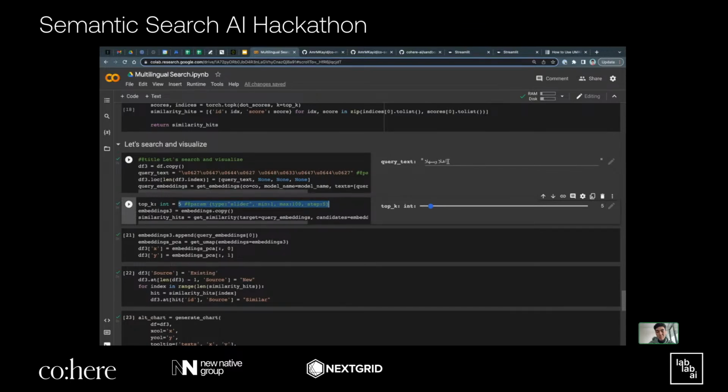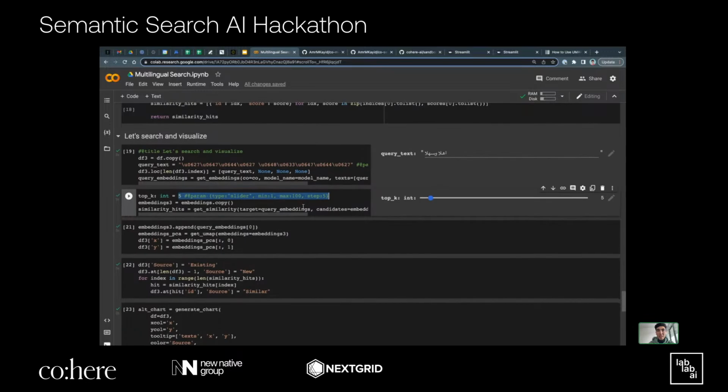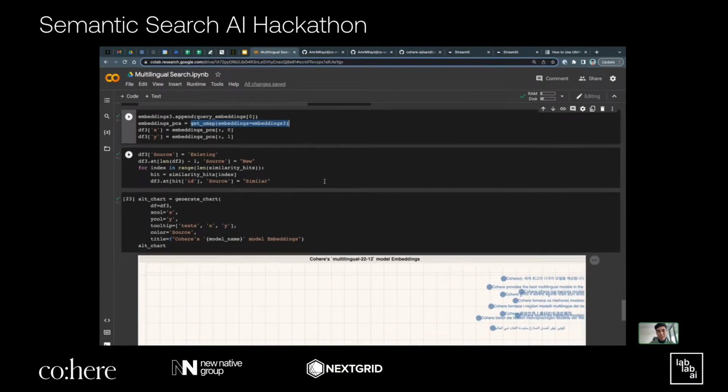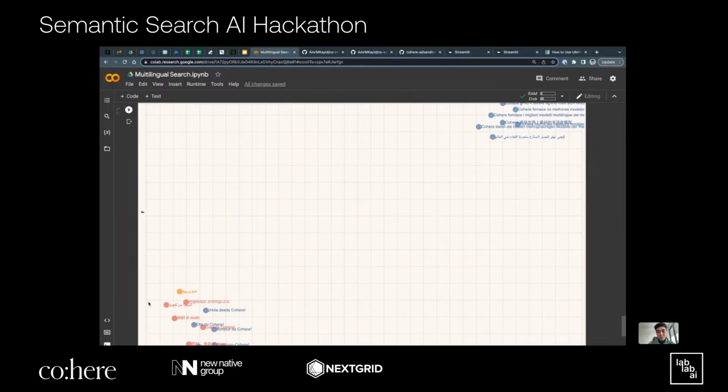This query is in Arabic. It's ahlan wa sahlan, and it is basically saying hello and welcome. And it should be embedded close to the sentences that are saying hello from Cohere. So let's see what will happen. I get the embeddings, and then I get the similar results after doing the semantic similarity. And then I'll do the dimensionality reduction, and let's look at the chart.